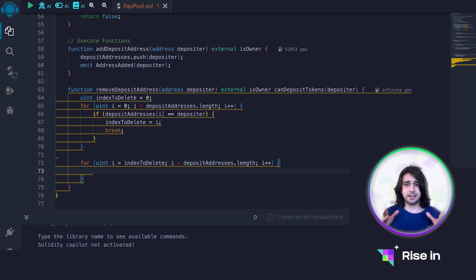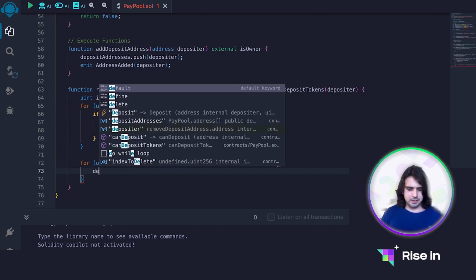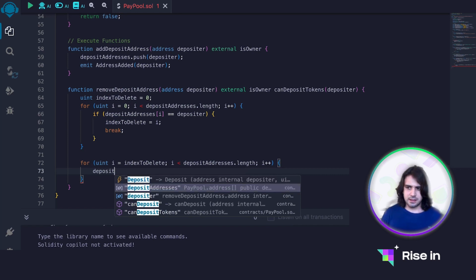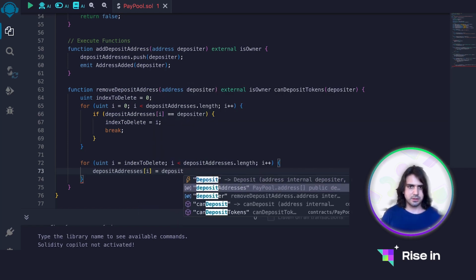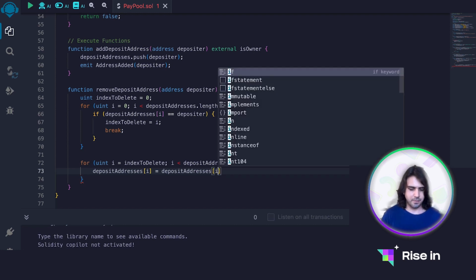So here the idea is we are going to find the index. After we find the index, we are just going to override it with the next one. And then we are going to shift everything to the left a little bit. And at the end, we are going to have a duplicated final element and we are going to just pop the final element. Let's say depositAddresses[i] = depositAddresses[i + 1].